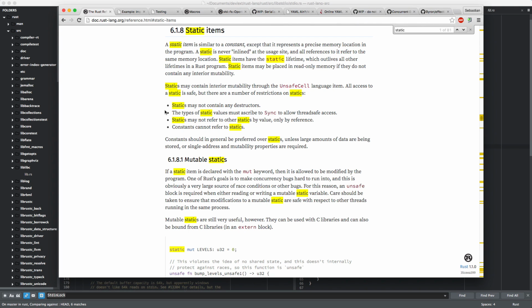The types of static values must ascribe to Sync to allow thread safe access. Statics may not refer to other statics by value, only by reference. Okay. Constants cannot refer to statics. Constants should in general be preferred over statics unless large amounts of data are being stored or single address and mutability properties are required.